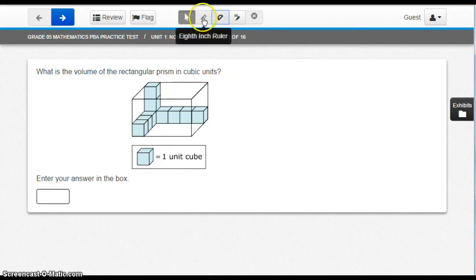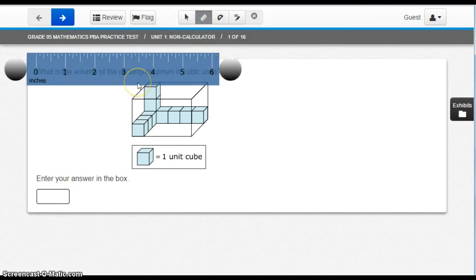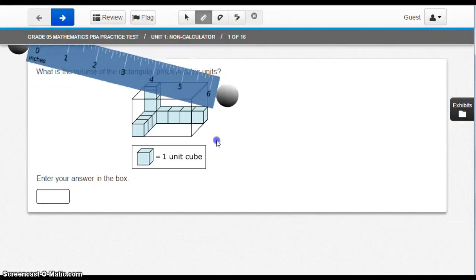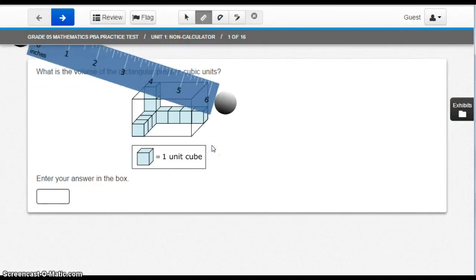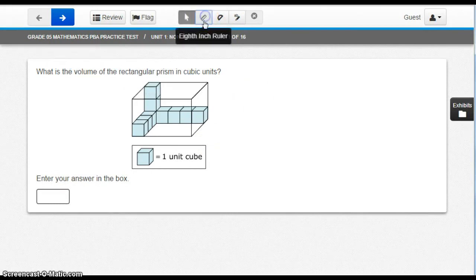The ruler is another tool that is available. Sometimes two rulers will be available, one for measuring in inches and one for measuring in centimeters. Again, you can rotate the ruler by using the circles, but you cannot change the size of the protractor or the ruler. To make them disappear, you simply click them again.